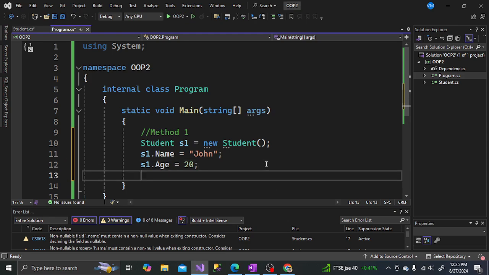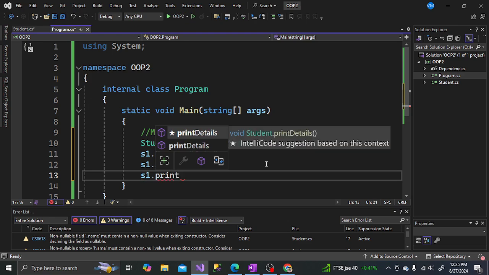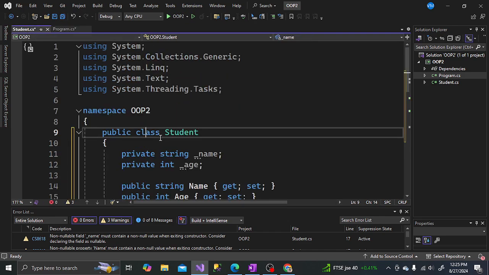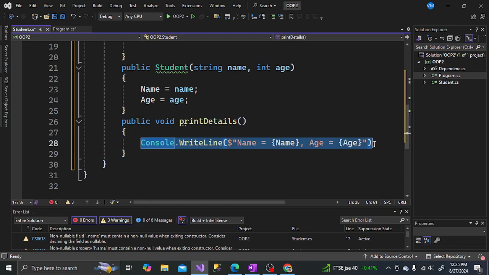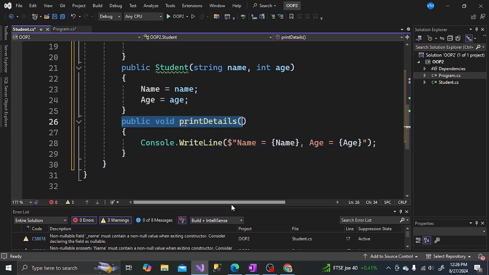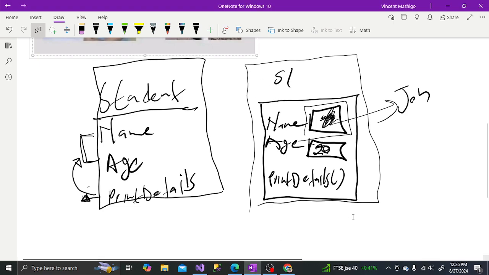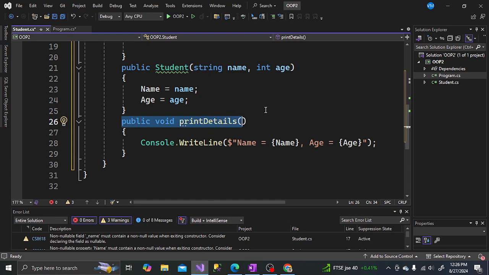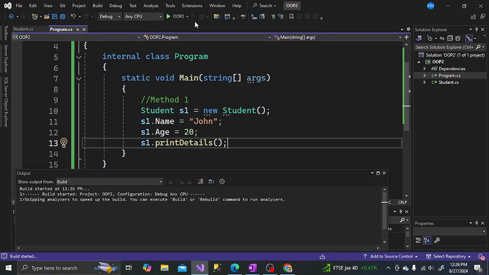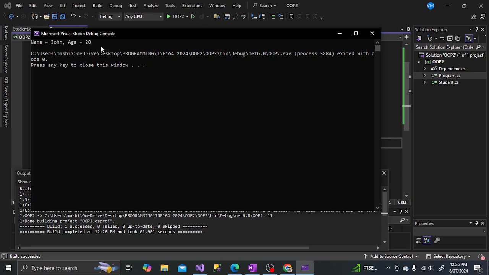Then if I call s1.printDetails, that's how you call a method. We covered this. So it's going to execute this method for printing the details. It's going to execute the method on this specific object. So the name is going to be John, the age is going to be 20, and it's going to print that. So when we execute the code, everything should work as expected.